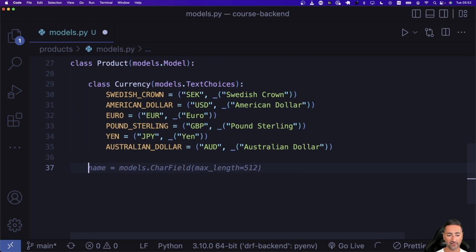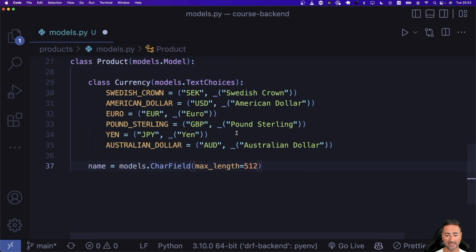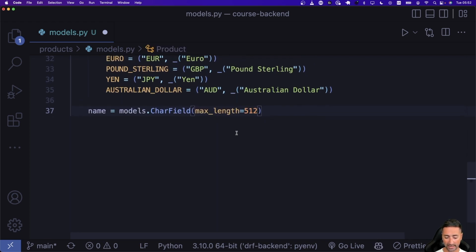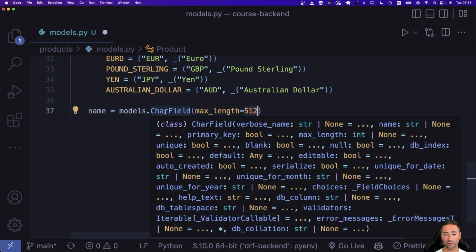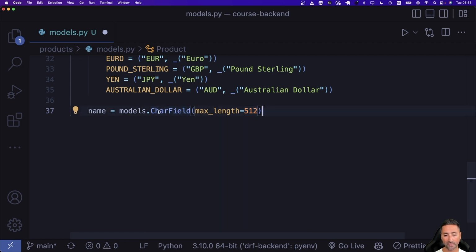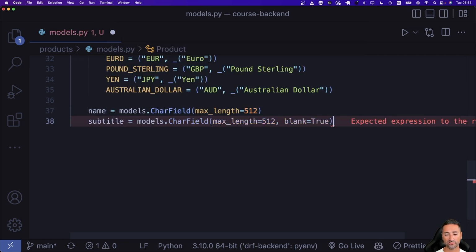So let's go ahead in here and say name is a new field. And as you can see, it has a max length of 512. So every product in our database is going to have a name. Then we're going to have a subtitle, which is also going to be a required field. And we're going to say it has a max length of 512.